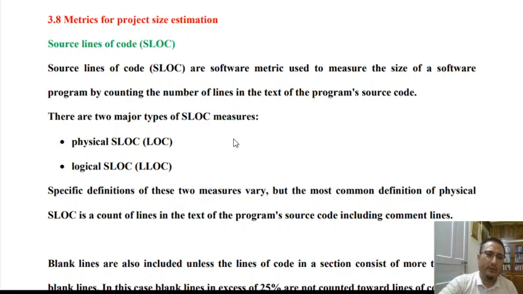So in today's class, we are going to discuss various metrics used for representing project size. Now, we'll start with the fundamental metric that is called source lines of code. Source lines of code is a software metric used to measure the size of a software program by counting the number of lines in the text of the program source code.